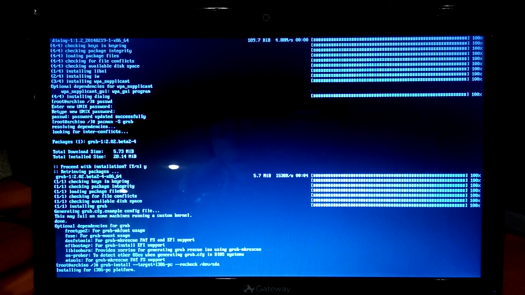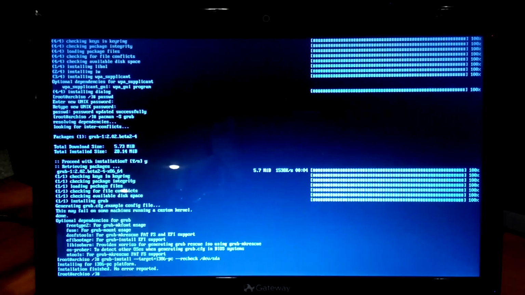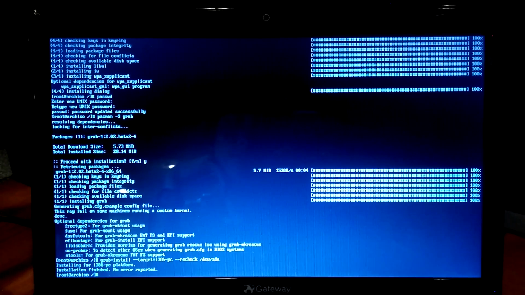But the hard drive light is on right now. We're scanning the hard drive. Good to see it actually working. Installation finished. No error reported. Cool.